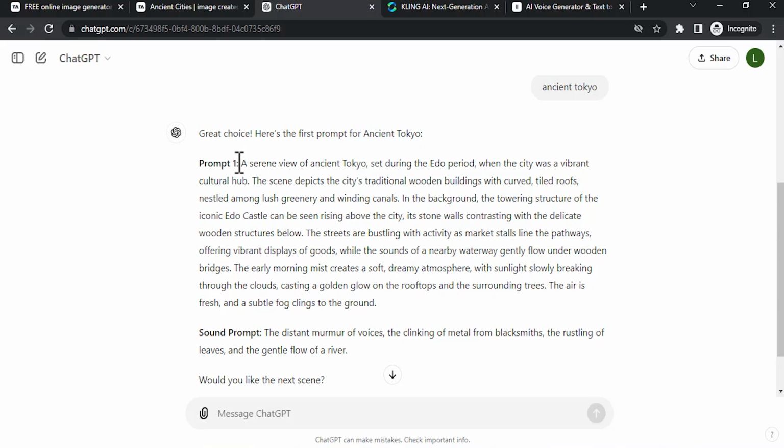So you can see it will give the image prompt, and then also the sound prompt. We can also create the sound using this sound prompt. Let me show it afterwards. First, we're going to copy this image prompt and paste it on Tensor Art.